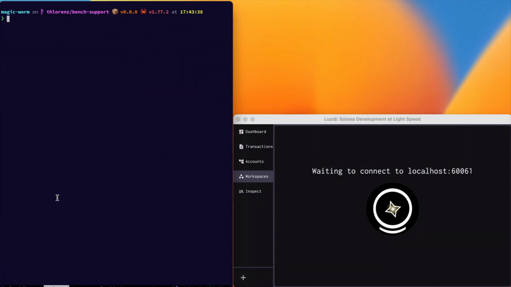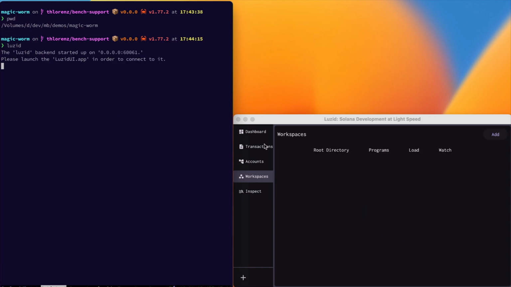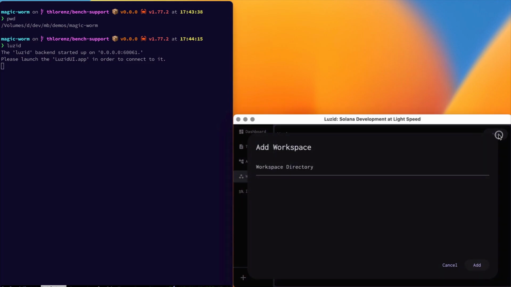I'm currently working on the Worm program. I already launched the Luzid UI over here, and I'm about to launch Luzid in my workspace. But let's first print the full path to my workspace and put that in my clipboard. Now I'm going to launch Luzid itself, the backend, and we can see that we have no workspaces registered in Luzid yet.